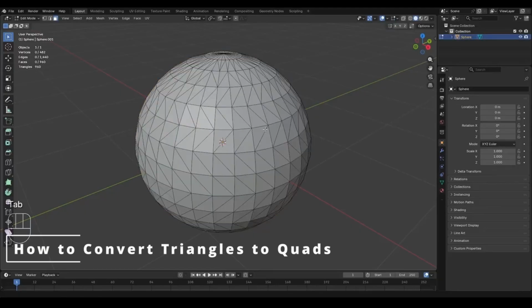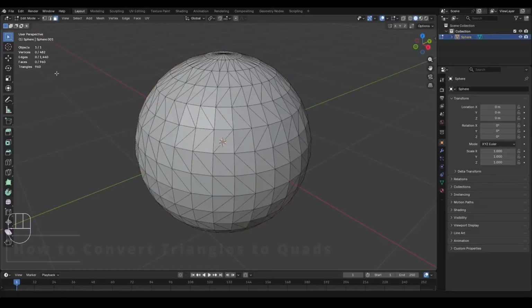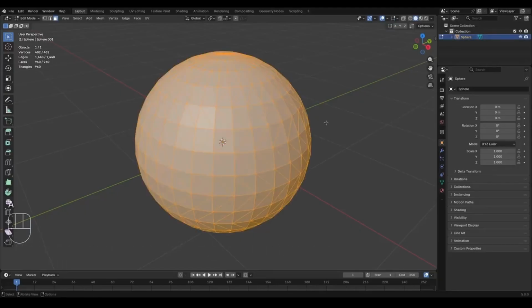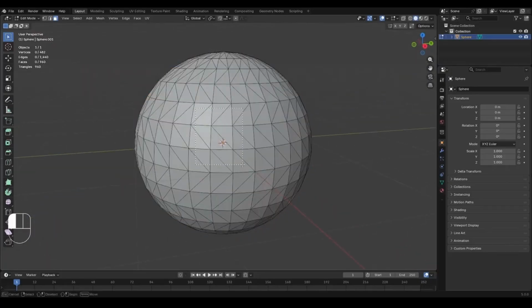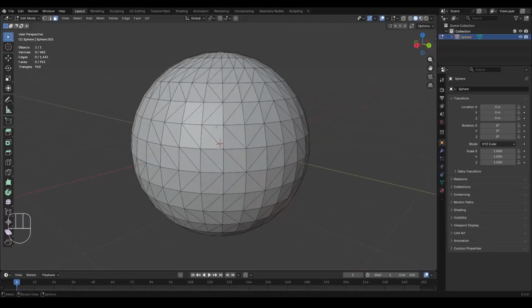First, I selected my model and entered Edit mode. Then I highlighted the area where I wanted to fix the topology. Finally, I pressed Alt+J to instantly turn the triangle faces into quads. That's it. A simple and effective way to clean up your mesh.